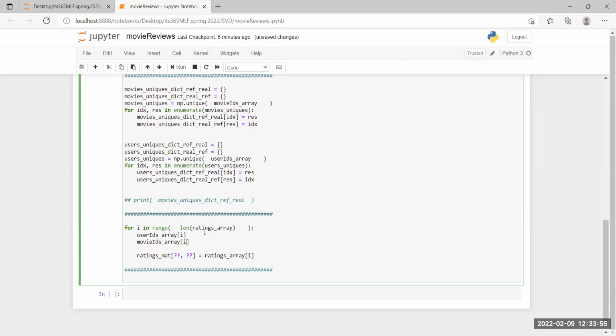And now I need these, so I could just call them u and m. And then in theory, I would just be able to plug these in. We said that movies were going to be the rows and users the columns, right? So that was 9,000 by 600. So then we would just plug in m.